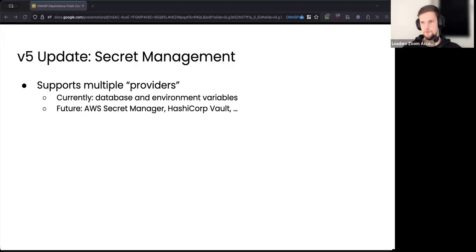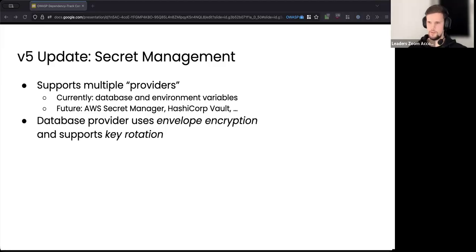In the future, we could support AWS Secret Manager, HashiCorp Vault, whatever have you, anything that can host secrets. We could possibly integrate with it. The default database provider uses envelope encryption, which also means it supports key rotation. This was previously requested a few times.